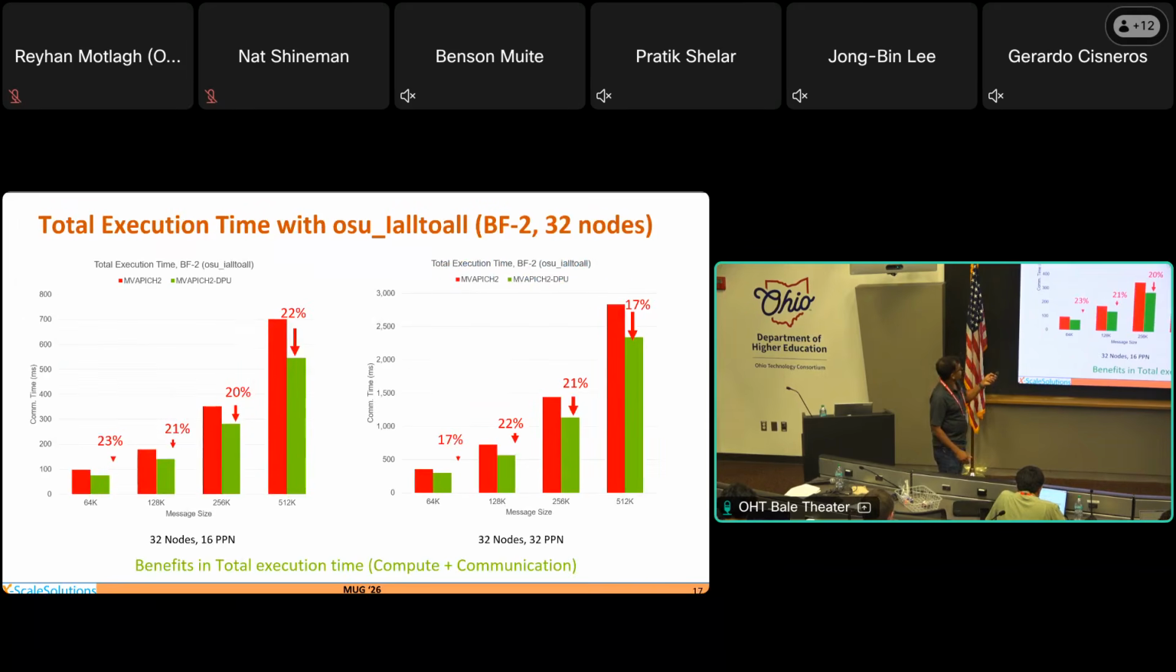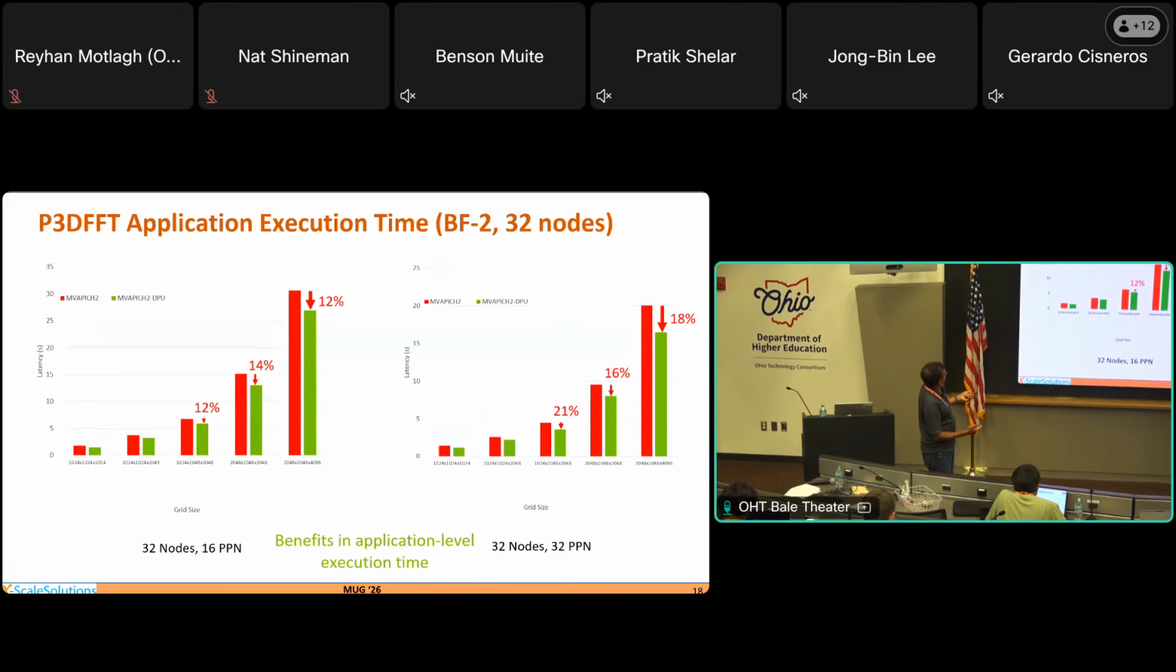Okay, so this is OSU all-to-all. This is done through the micro-benchmark on BlueField-2. Both are for message sizes between 64K and 512K. One is 16 ppn and the other is 32 processes per node. But in both cases, you have a significant reduction in execution time compared to bare MVAPICH2. So this is for all-to-all with BlueField-2.